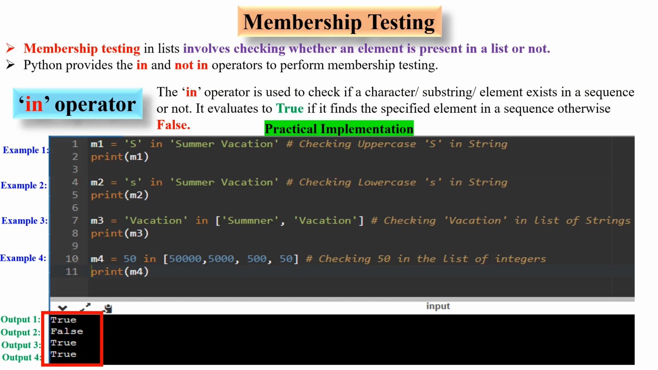In this example, we are checking whether the character uppercase S is present in the string summer vacation. Since the character uppercase S is indeed in the string, the result is true. Example 2. In this example, we are checking whether the character lowercase s is present in the string summer vacation. However, Python is case sensitive, so it considers lowercase s and uppercase S as different characters. Since the lowercase s is not present in the string, the result is false.